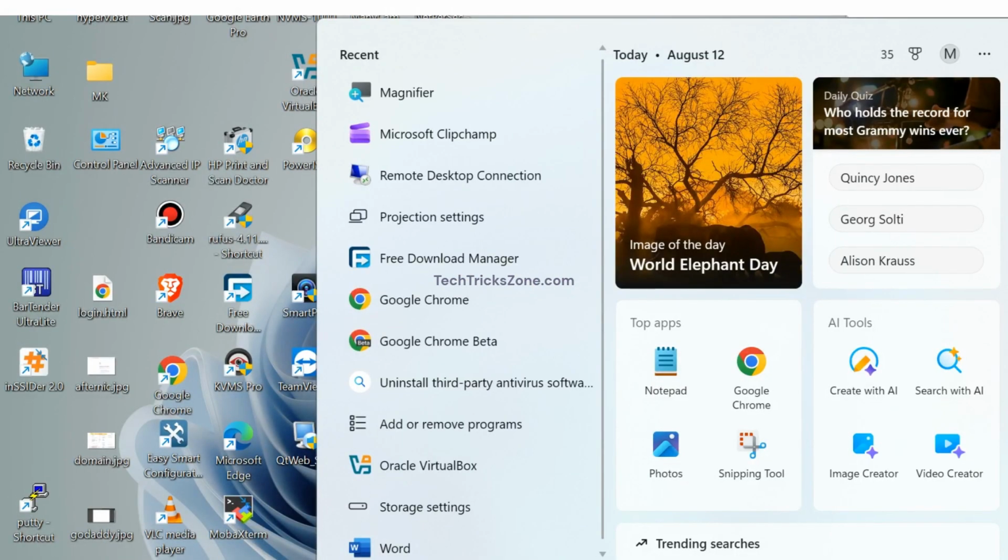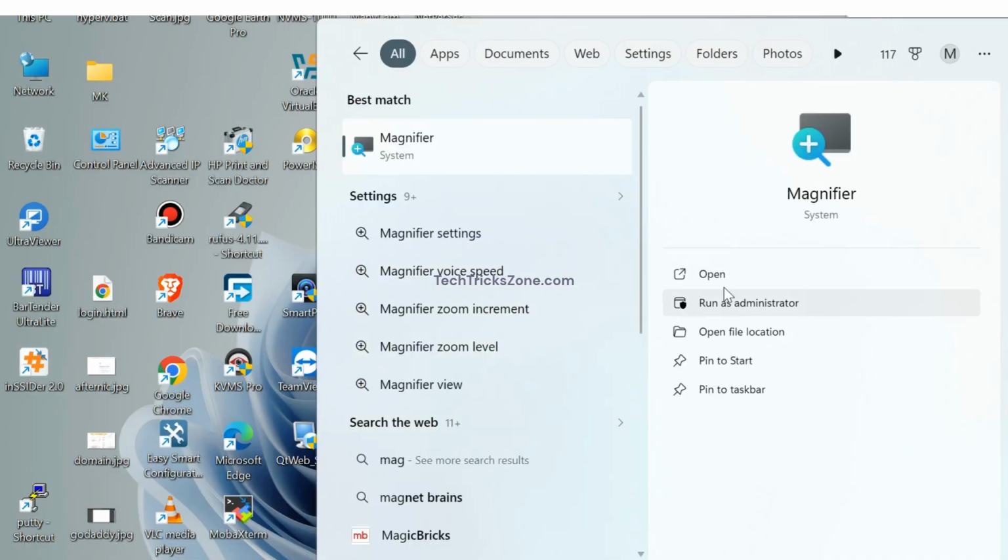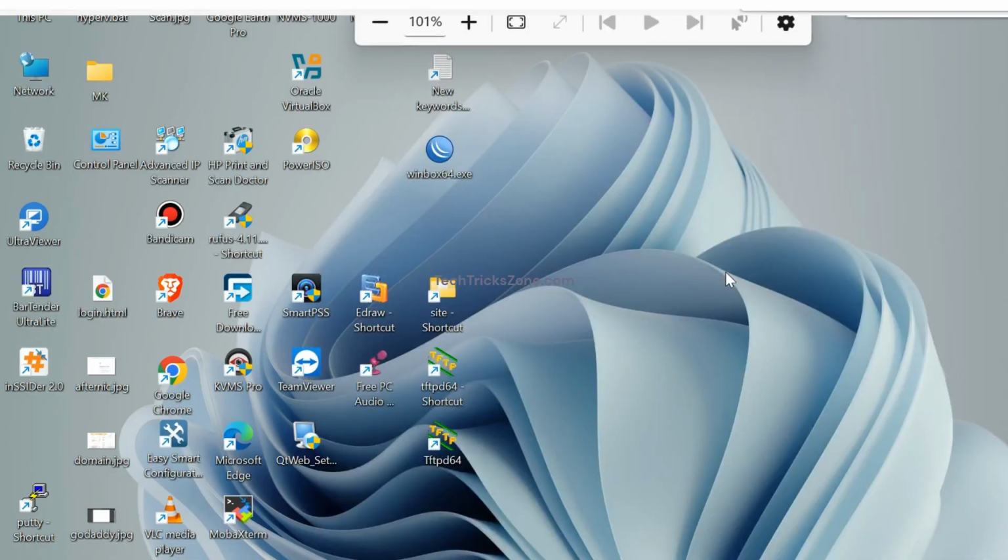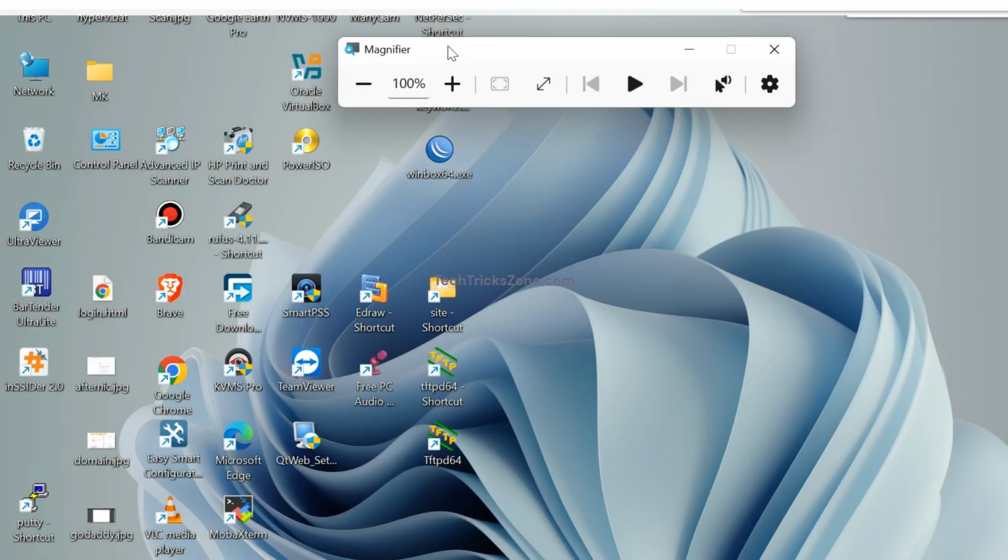Method 2. Start menu. The second method is even simpler. Click the Start button and search for magnifier. Select the magnifier app from the search results, and it will open immediately.